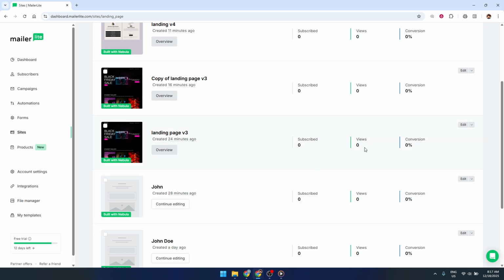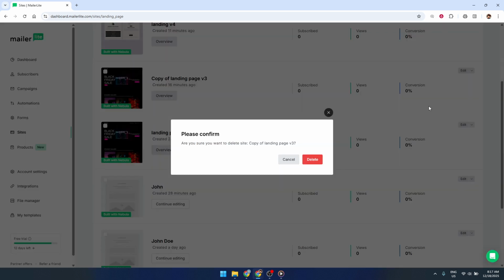Once you've found the landing page you want to delete, look to the right of its title. You should see a small downward arrow or More Options icon next to the page name. Click that arrow to open a small menu of actions you can take on that page. In that menu, look for the Delete option, usually represented by a trash can icon. Click the trash can icon to start the deletion process.